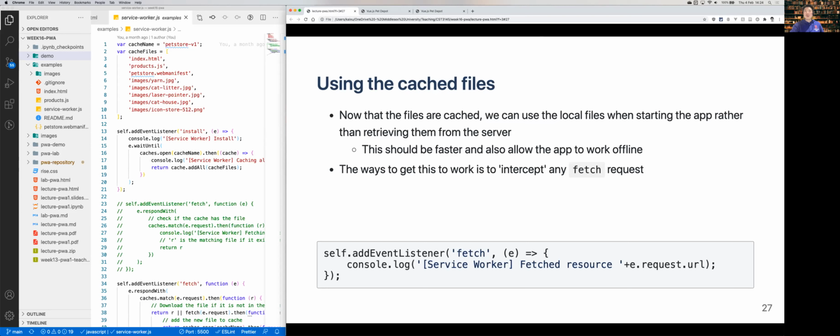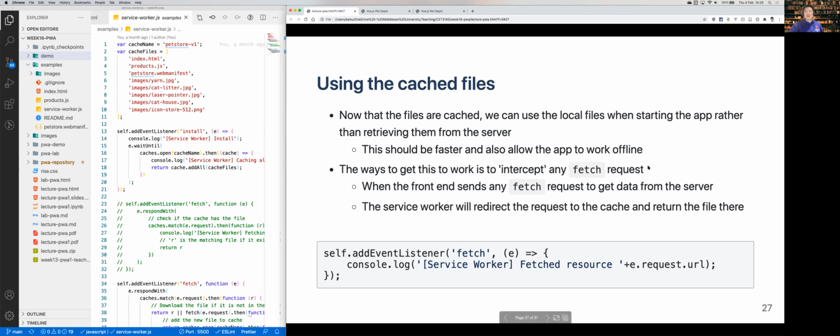Okay, and the way to do this is you need to intercept fetch requests. So when the front-end code, the HTML file, tries to load some files, or even loading the HTML file itself, you want to redirect them to the cache instead of retrieving from the server. So you need to add a little bit of extra code into your service worker, because the service worker can intercept the fetch request and return the files from the cache instead of getting them from the server.